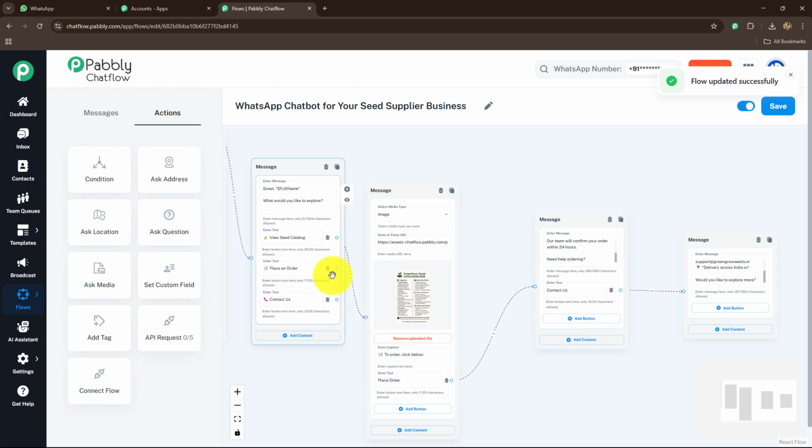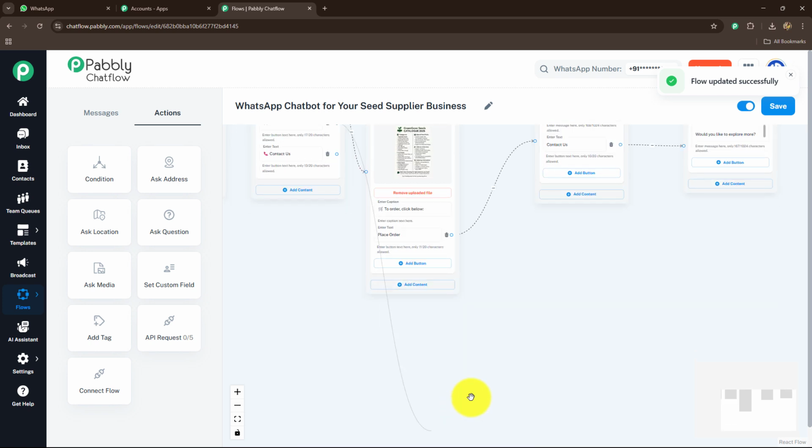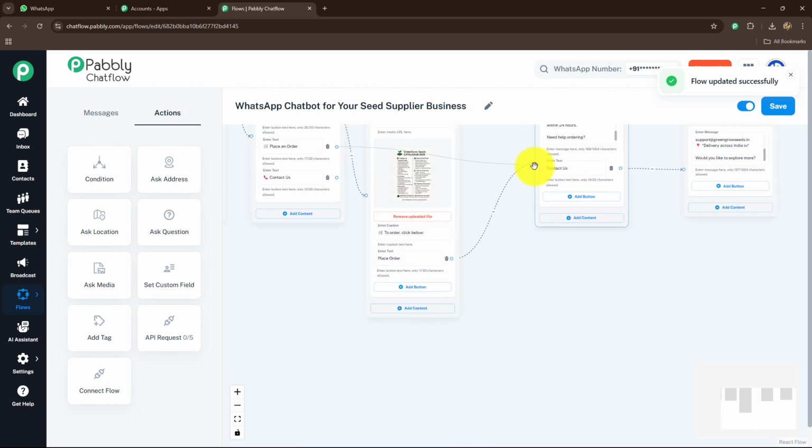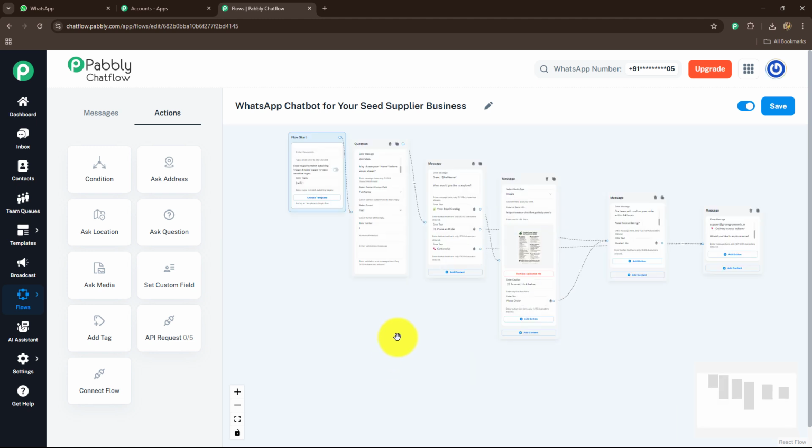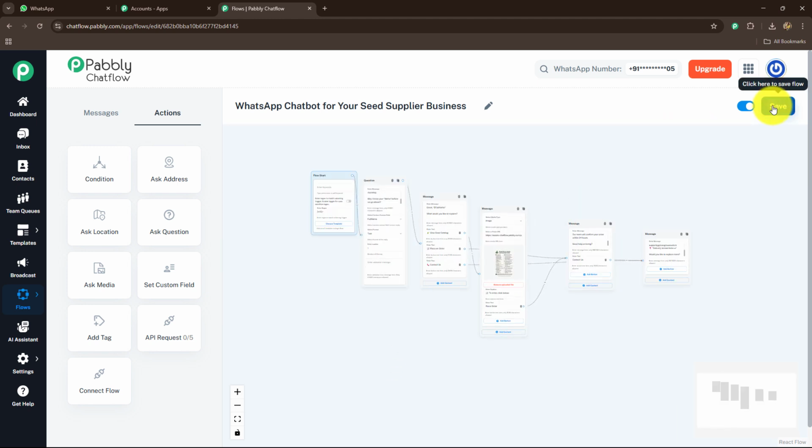Now the next is place order. If the person clicks on the button place order, I'm going to directly send them the message where I'm providing the link to place the order. And if they want to contact us, again I'm going to connect this button with a message where I'm providing them the details to contact me. So this is my flow ready. I'm going to quickly save it once again. As my flow is ready, now I'm going to show you whether it is working properly or not.